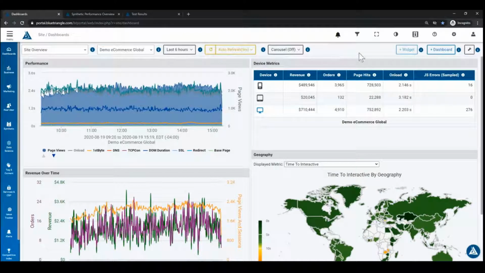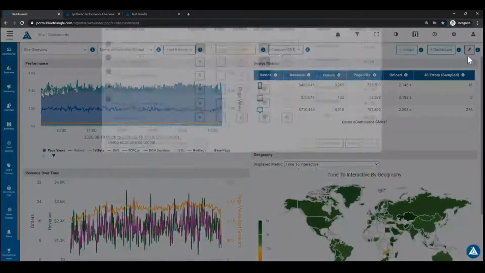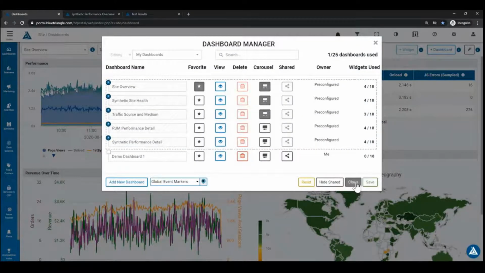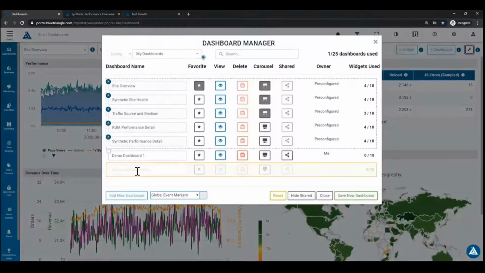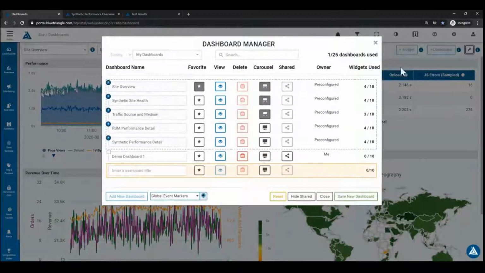And one other thing I wanted to show you in the dashboard is how you can actually go in and create a totally custom dashboard of your own. So you can do that by clicking the plus dashboard button there, or you can just click the wrench over here and open up the dashboard manager, and there's this add new dashboard button. But let's say we do that and create a demo dashboard too.